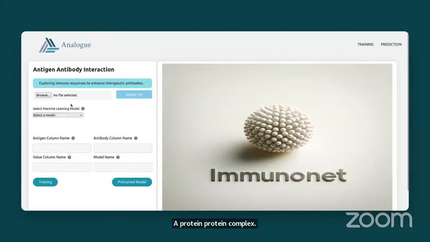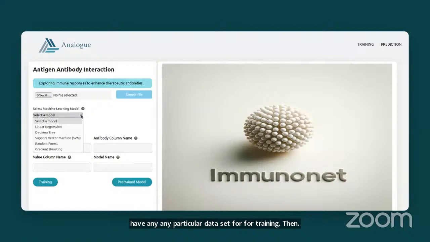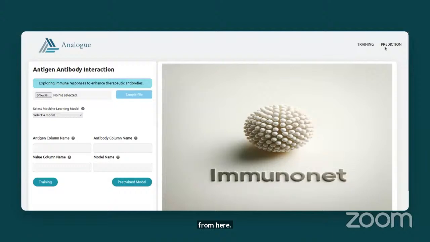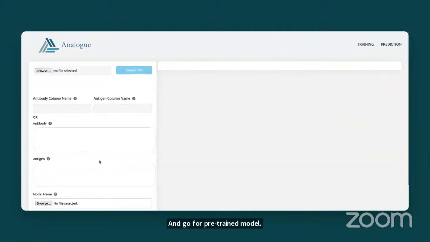Again you will have to give data for training, and if you don't have any particular data set for training, then you need not worry. You can just select a particular machine learning model from here and go for the pre-trained model, and use that for your prediction. You can directly give the sequence of your antibody and antigen, and you will get an interaction score or affinity score directly from the sequences.